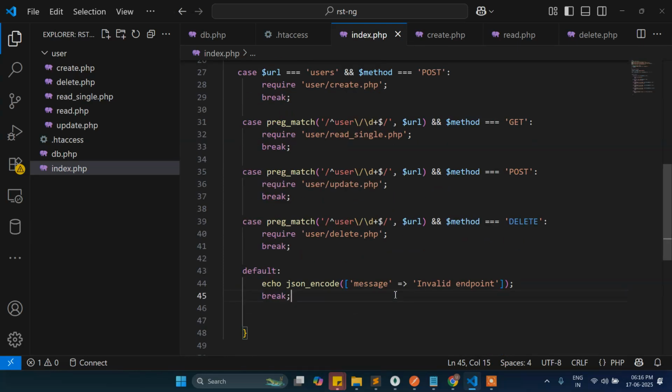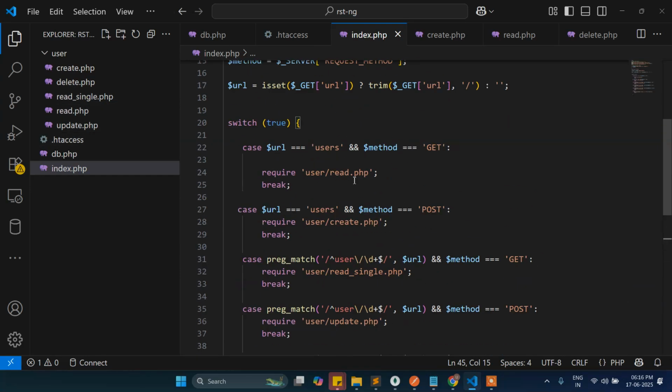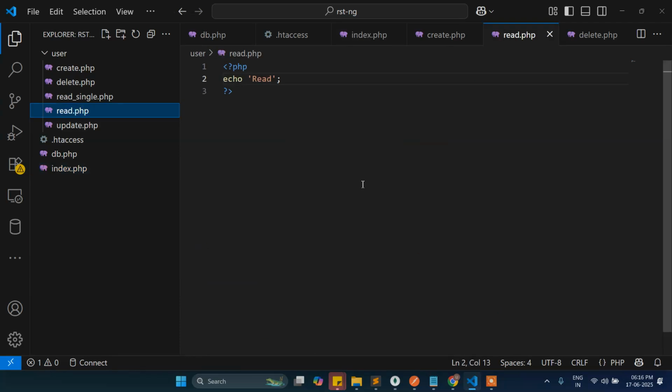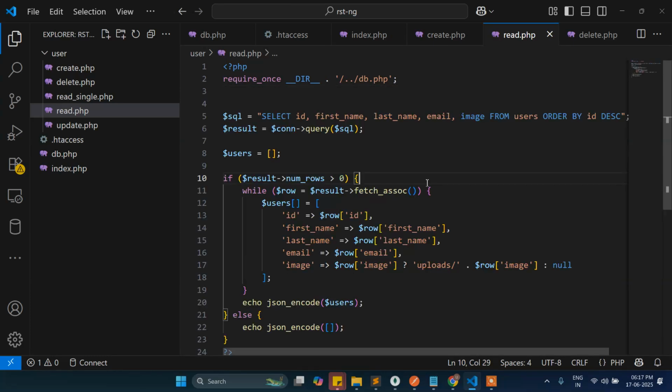Next, the next task is to work on read. First, let's see this reading. First, we need to include here this db.php, which is the database. Then now let me explain line by line what it is. This one you can understand easily. This is for including the database, and this one is very simple. If you know basic PHP, then you might understand very well. Select star from this table where order by ID descending.